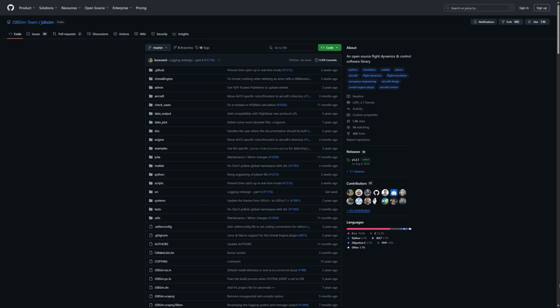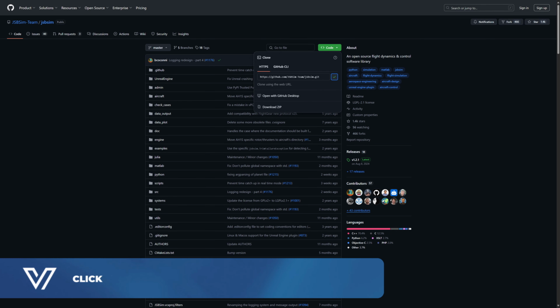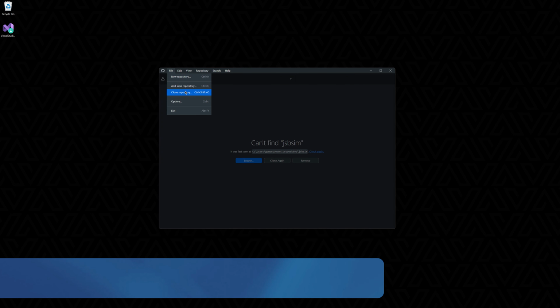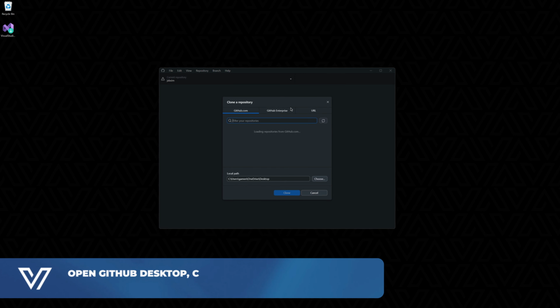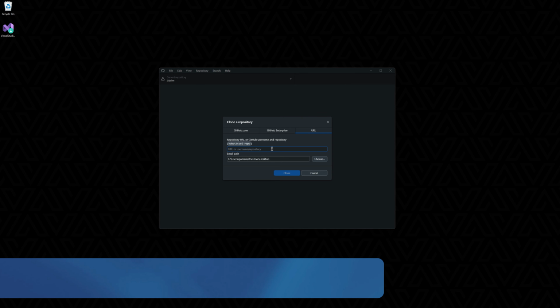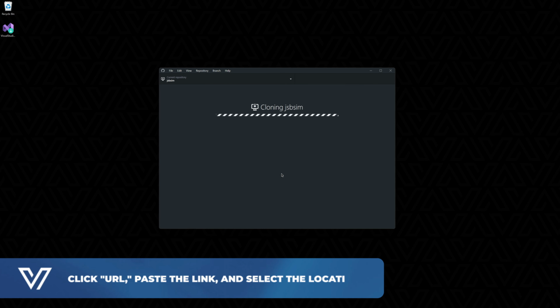This method works if you have a GitHub account and GitHub Desktop installed, along with Git. Click on the code button and copy the link. Open GitHub Desktop, click File in the top left corner, and select Clone Repository. Choose URL, paste the link you copied, and select the location where you want to download the files, for example, your desktop.